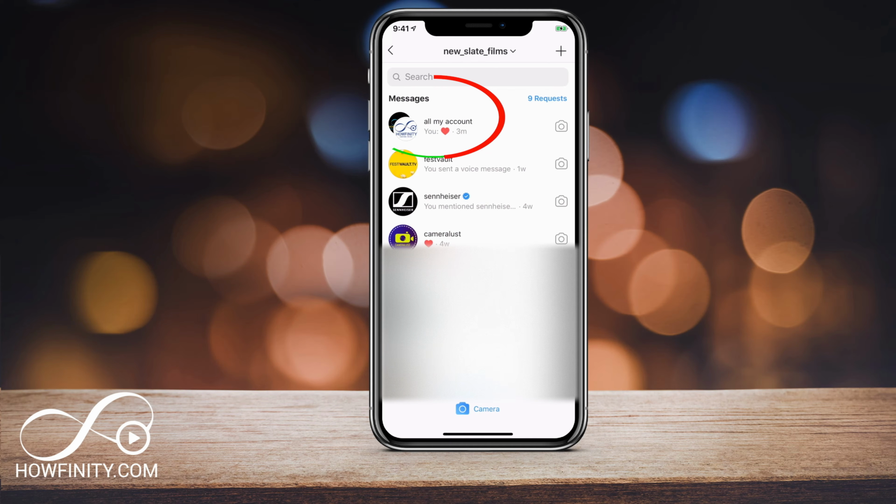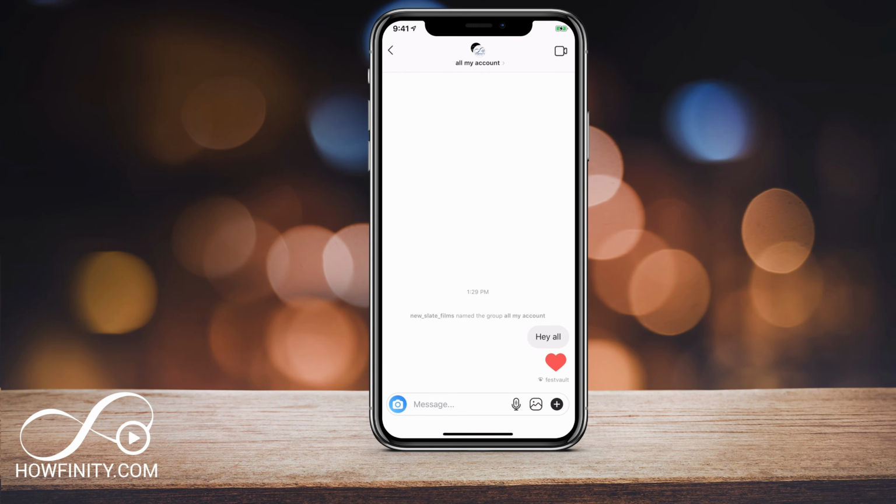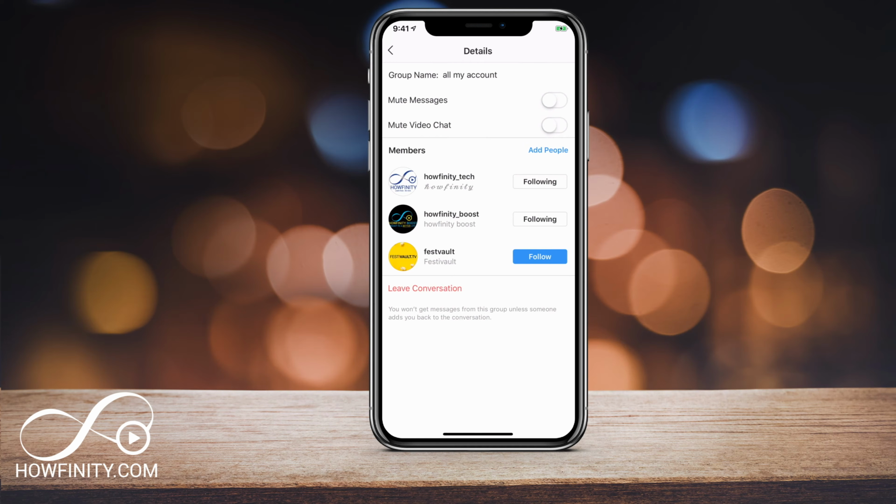I have a different video about creating a group, but here, if you're part of a group and you're getting messages and you don't want to be part of that group, all you have to do is tap the top icon here that has the name of your group. And once you get to that page, you should have leave conversation on the bottom of the page. Or you could mute messages. If you mute messages, no one will know you left that conversation. You just won't be receiving those messages.